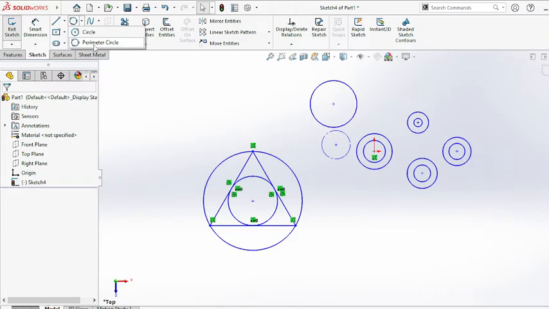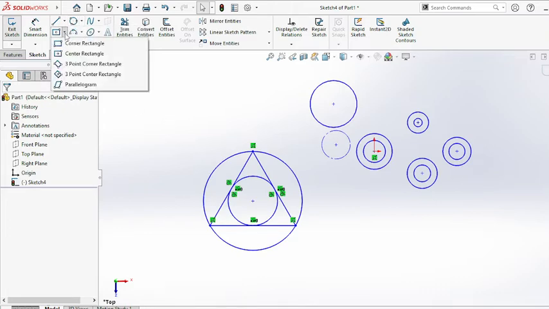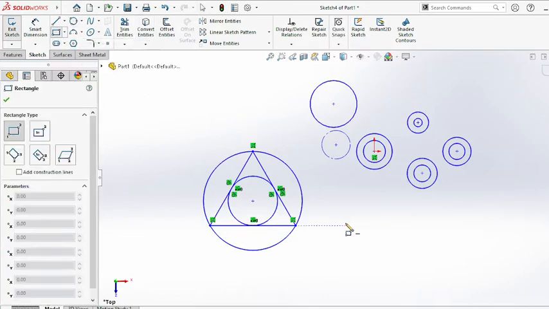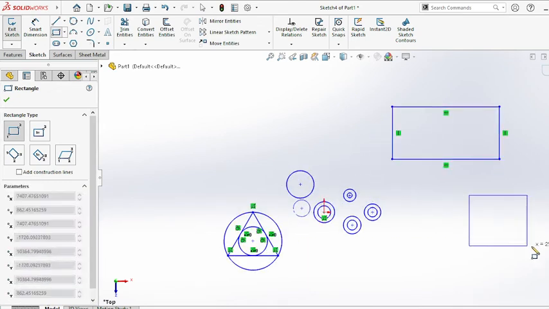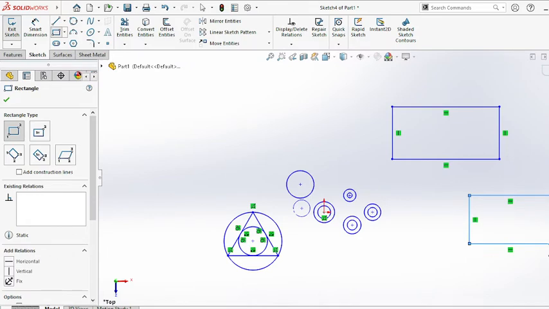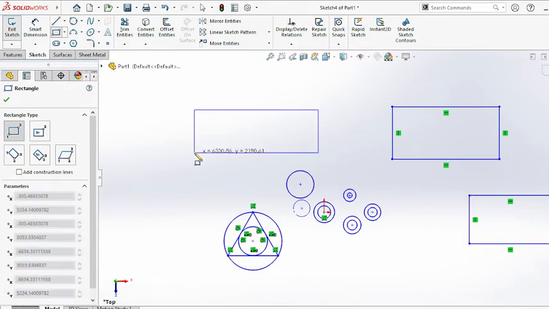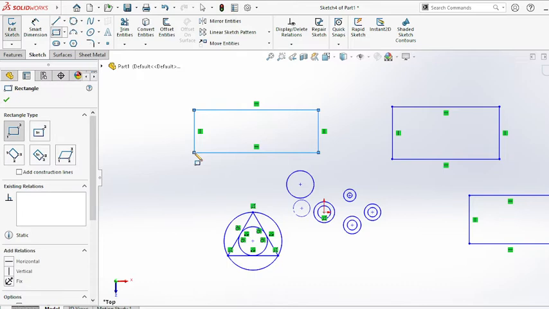After completion of the circle command, you can go to the rectangle. See here, 5 types of rectangles are there: corner rectangle, center rectangle, 3-point corner rectangle, 3-point center rectangle. Next one is parallelogram. So you can go to the corner rectangle. In corner rectangle, how to draw? First corner, second corner. First corner, I want, second corner this side. This is called corner rectangle.